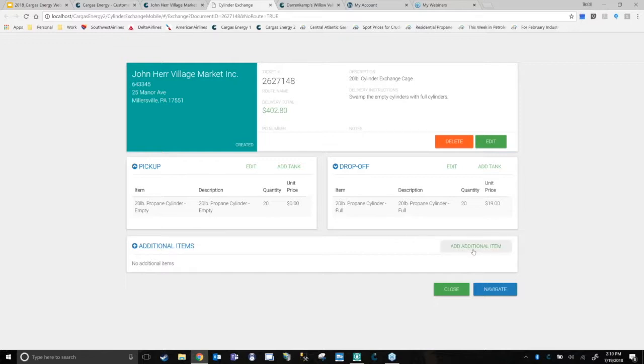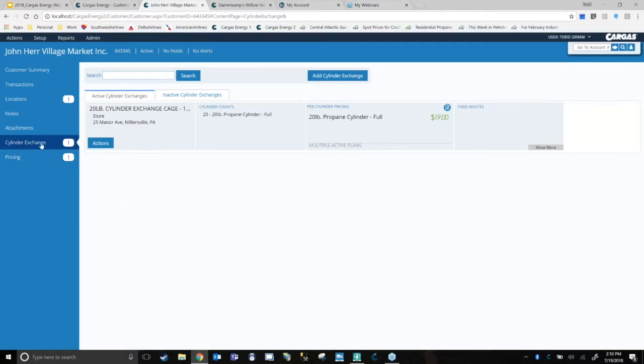Any additional line items. So if there are any added charges, like an emergency delivery fee, things of that nature, you can have those charges set up in the system and add them in the additional items section. Otherwise, if you hit close, that ticket is created. And now if we refresh, you can see with the little red truck that there's an open delivery to John Herr Village Market. So that's one way to generate tickets on customer accounts. The other way would be the pull functionality that we have with these scheduled deliveries.